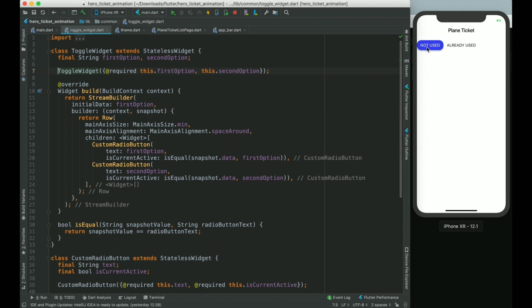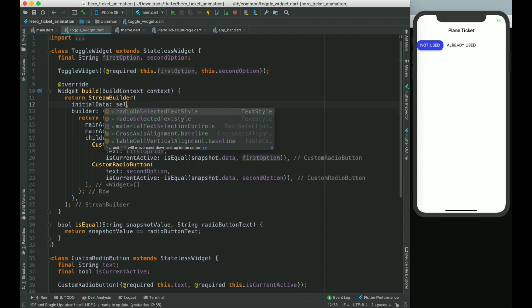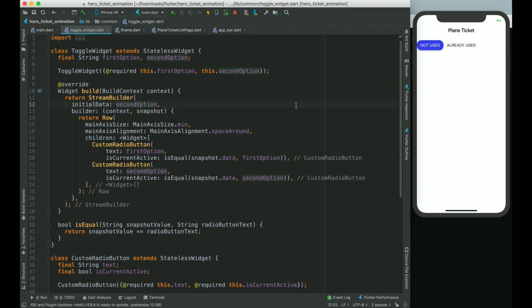As you can see right now, the first option is selected. As soon as the second option becomes the value, and I restart the app, okay, something is wrong, so I have to restart. Now, as you can see, this is already used, it's selected now. So this is how it will work.